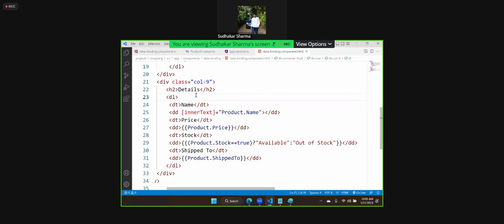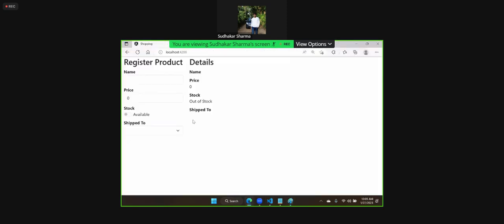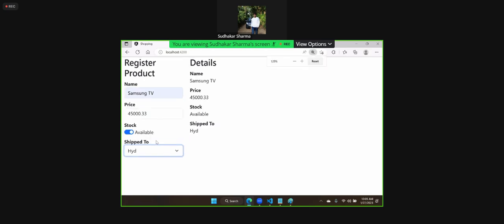Now you can see some default data is present here. By default, some data is present here. And when I am entering the name, automatically that name comes here. That means I am entering the price and it will get the price and display. I am selecting the stock available and switching, it is out of stock. We are changing and displaying the data, and whichever shipped to you selected, it displays. That is a simple concept of data binding.